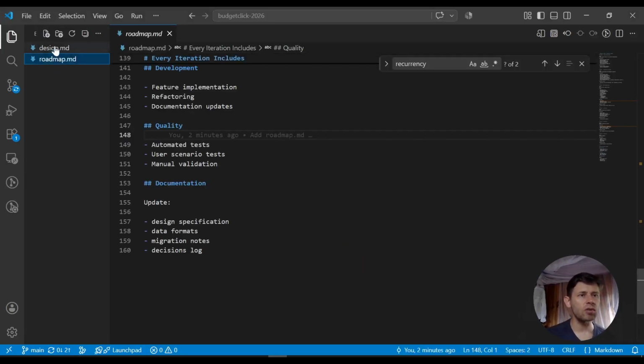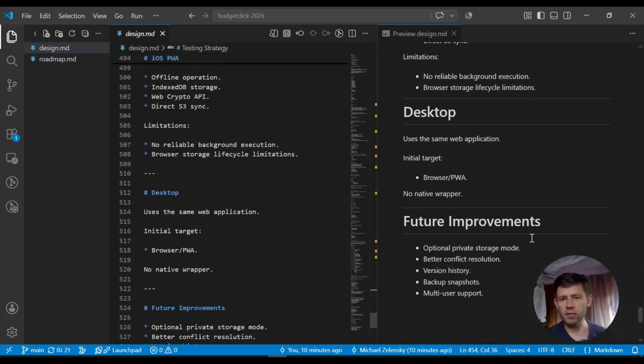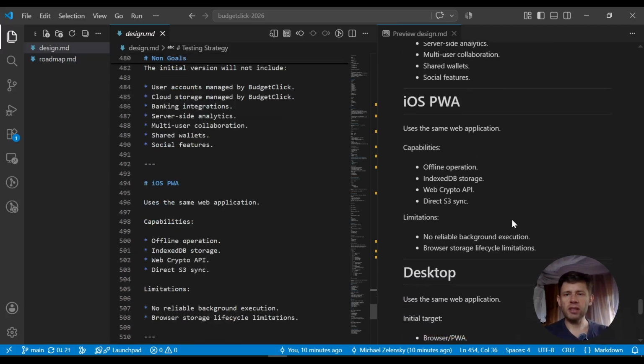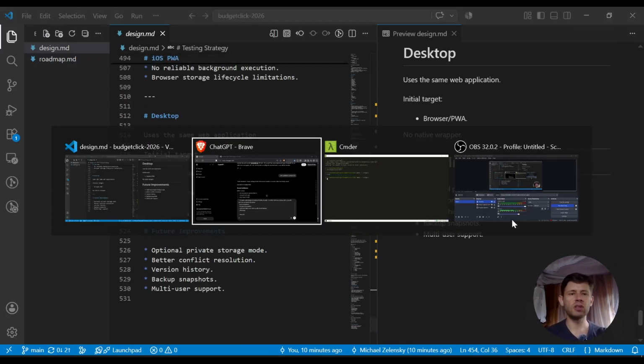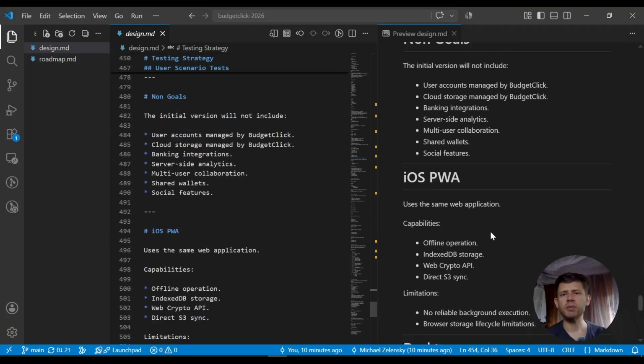Let's check. No goals, future improvements: optional private storage mode, better conflict resolution, version history, backup, snapshots, multi-user support. And non-goals: user account managed by BudgetClick, cloud storage managed by BudgetClick, banking integration, server-side analytics, multi-user collaboration, shared wallets, social features. So maybe these non-goals will remain non-goals. Okay, let's keep them non-goals.